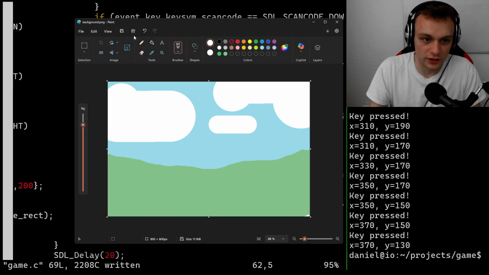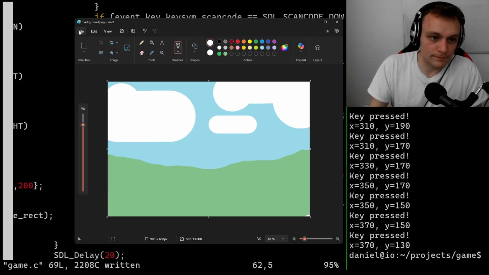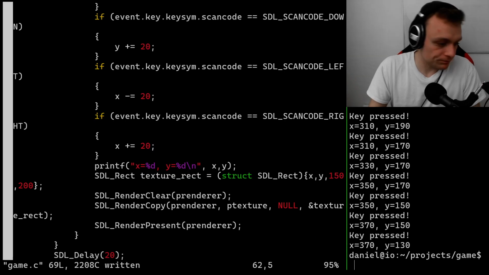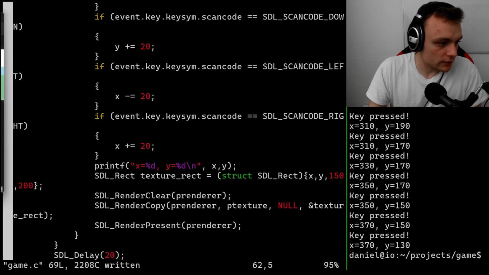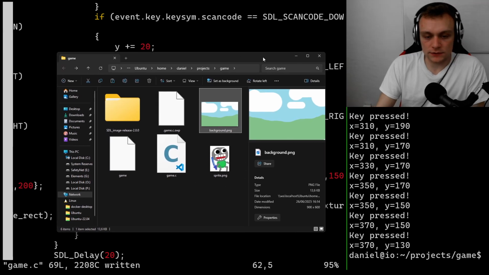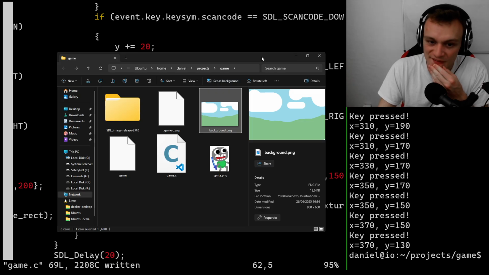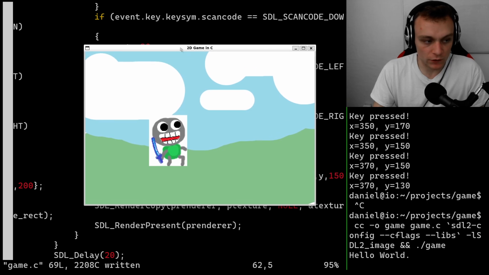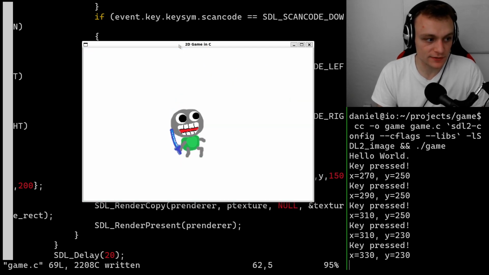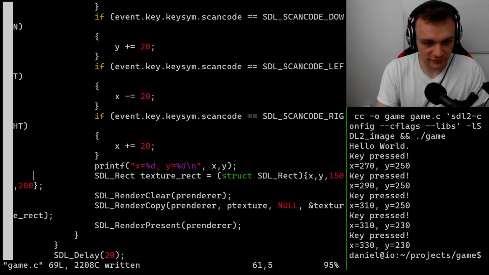I'm not good at drawing clouds. Okay, file is saved. Let me update that file. The file is updated. Now, this is how our game looks like. It looks pretty bad. And when we refresh and move the player, then of course the background vanishes.